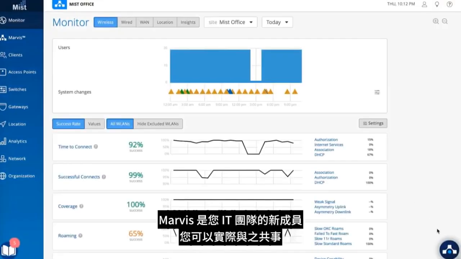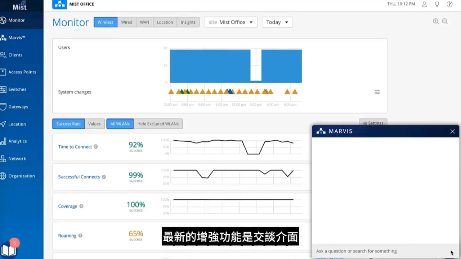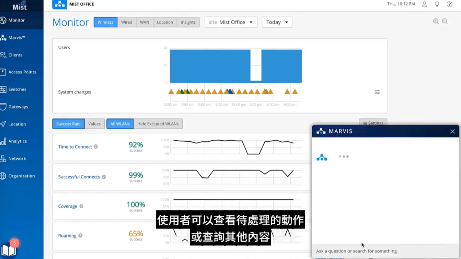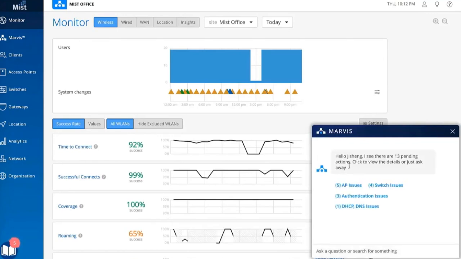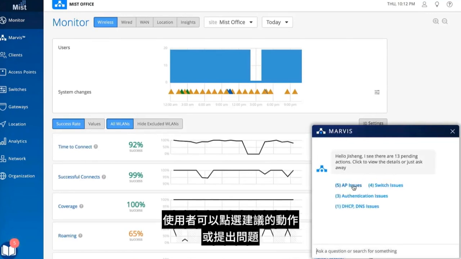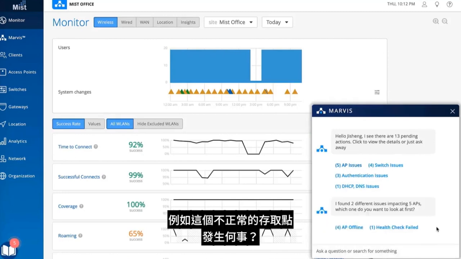Mavis is a new member of your IT team that you can actually work with. The latest enhancement is a conversational interface where users can see pending actions or inquire about something else. Users can click on suggested actions or ask questions like, what is happening with this unhealthy access point?